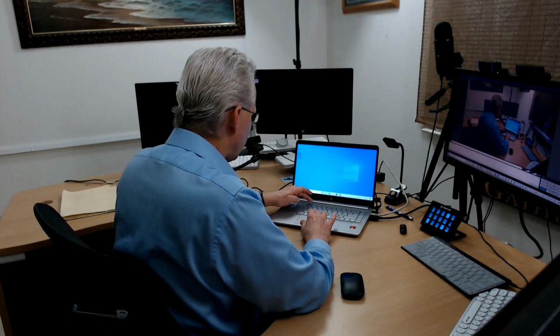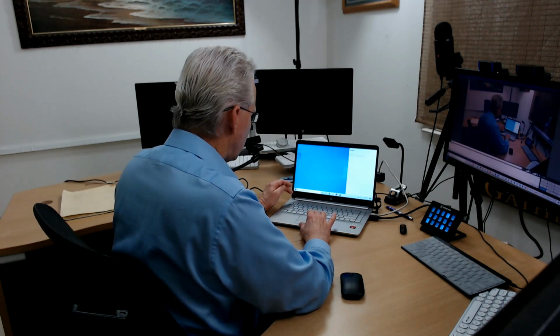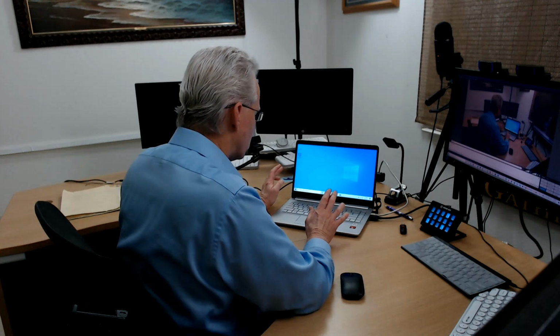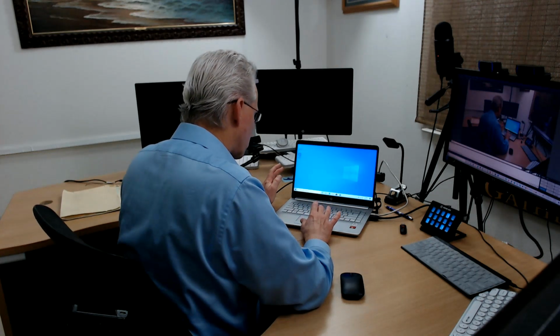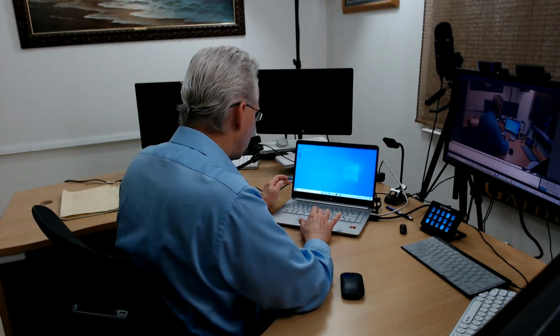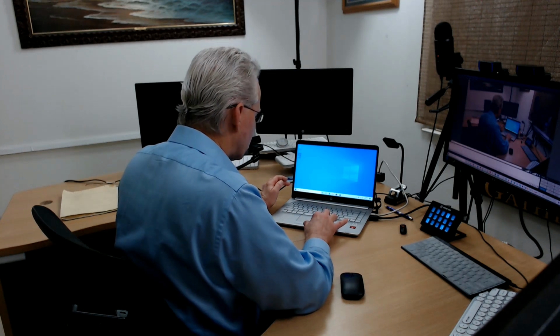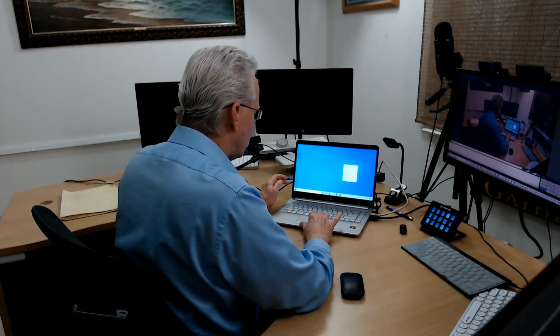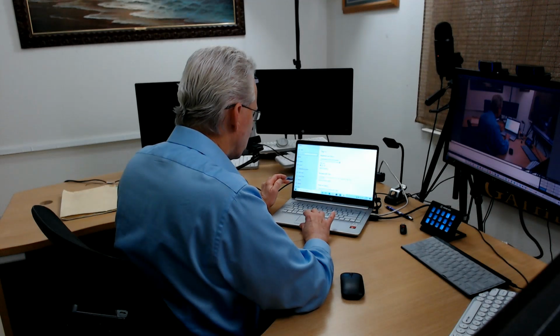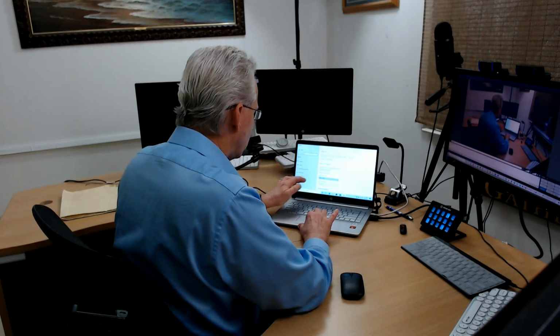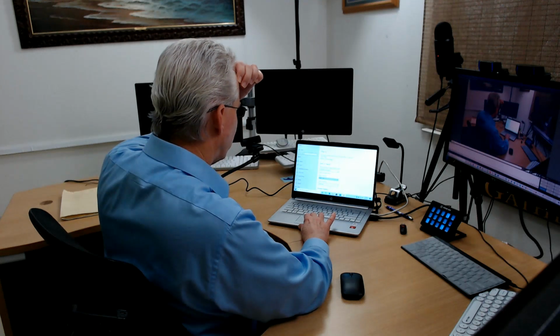Let's see if F4 works now. No. Since it was a screen redraw, I was thinking maybe there was a display driver happening. But it looks like a different resolution now. Display settings, scale and layout, 125%.